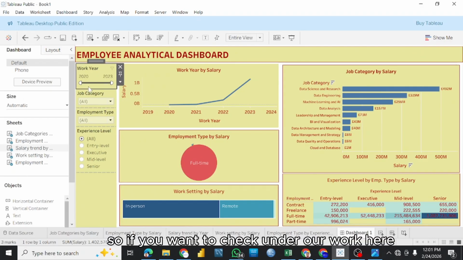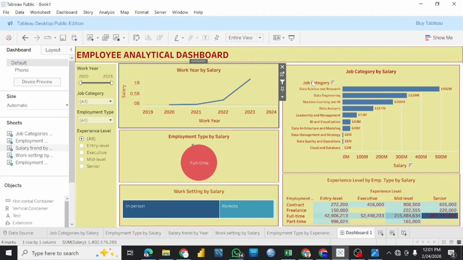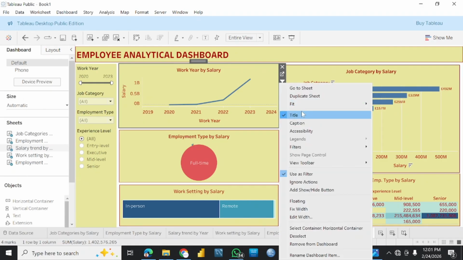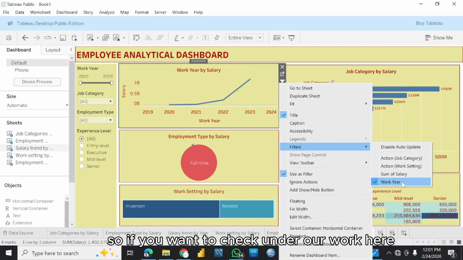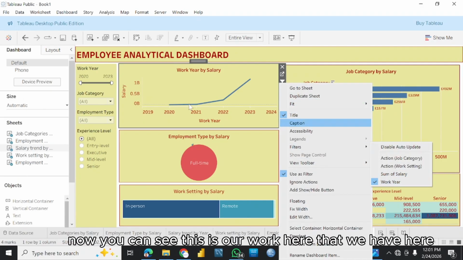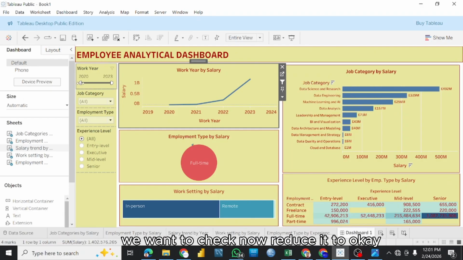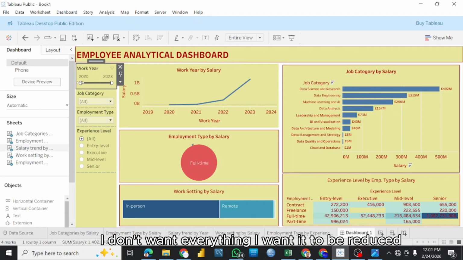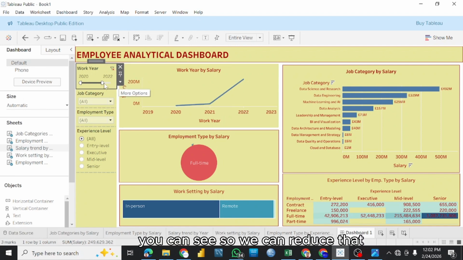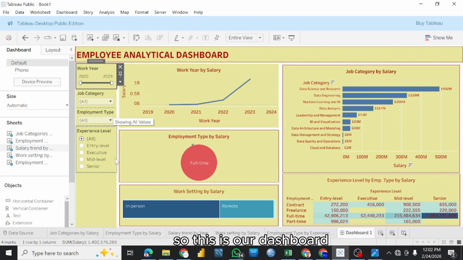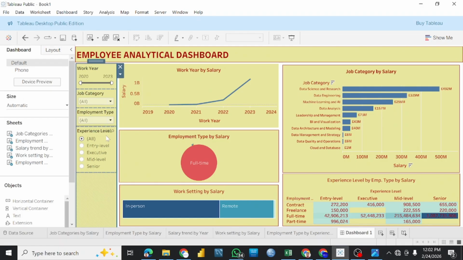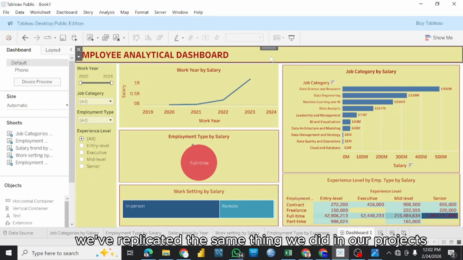So if we want to check under our work here now, you can see this is our work here that we have here. We want to check now, reduce it. Okay, I don't want everything, I want it to be reduced. You can see, so we can reduce that. So this is our dashboard that we've created. We've replicated the same thing we did in our project.